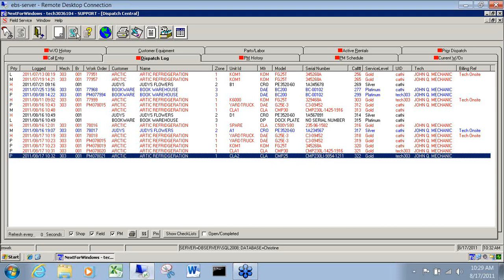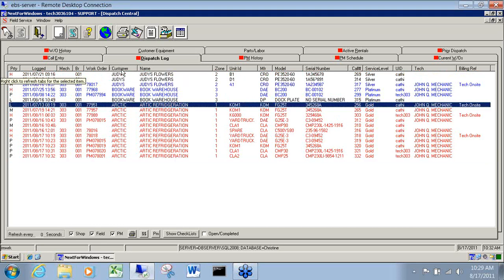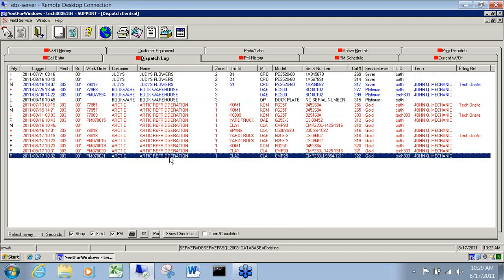Again, from all of these screens, whether you're in dispatch log, current work orders, or work order history, all of these screens can be sorted by the columns at the top of the screen. So if I'm in there as Tech 303 and I want to only see the work orders that are open for the customer that I'm at, I can sort this by customer and see them all next to each other. And that makes it a little bit easier for viewing. Again, you can sort by unit IDs if there's multiple work orders open to the same unit. All those things can be done from this screen.